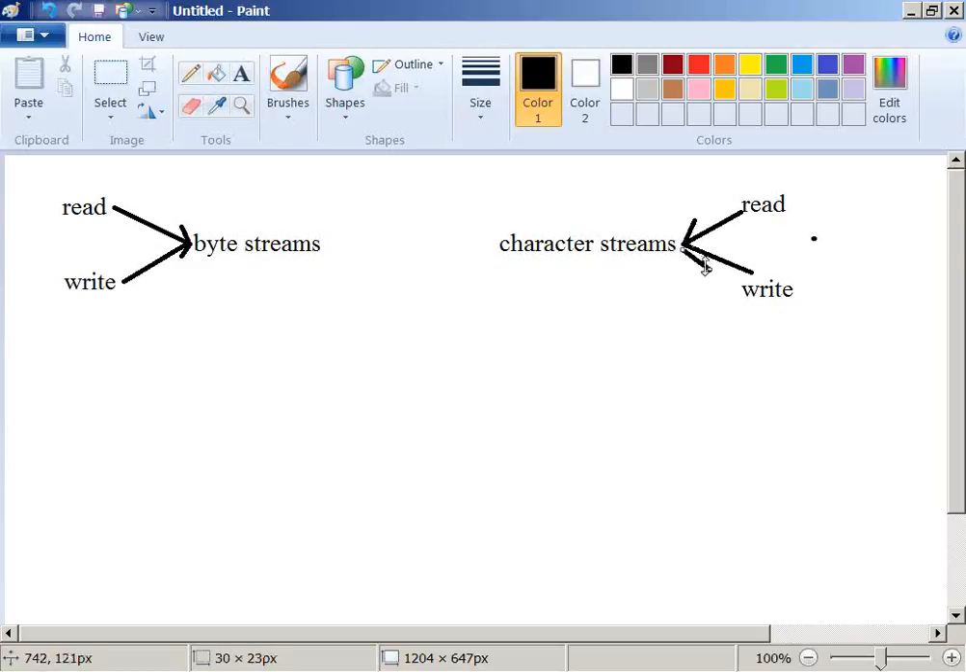So the difference is the flow of data. If you use the byte stream classes, the flow of data will be in the form of bytes. Reading and writing will be done in the form of bytes. And if you use the classes which belong to character streams, the data flow will be in the form of characters. Am I getting across what I'm trying to explain here? It is very simple. As a programmer, it is very simple to understand. This theory is very important to understand.